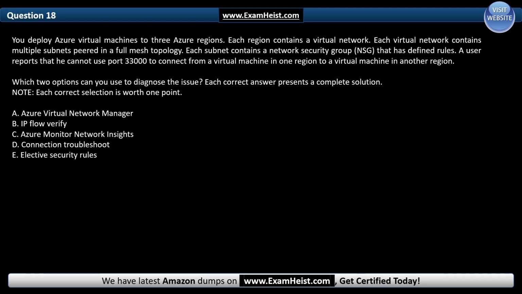Question 18. You deploy Azure virtual machines to 3 Azure regions. Each region contains a virtual network. Each virtual network contains multiple subnets paired in a full mesh topology. Each subnet contains a network security group that has defined rules. A user reports that he cannot use port 33,000 to connect from a virtual machine in one region to a virtual machine in another region. Which two options can you use to diagnose the issue? Each correct answer presents a complete solution. Note, each correct selection is worth 1 point.